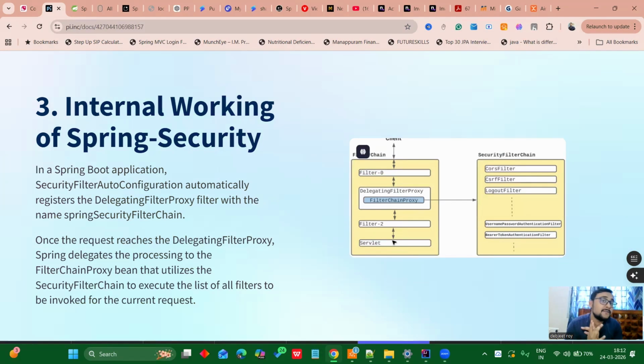So how does the internal working of Spring Security work? Okay, so if you go inside and see this, Spring Security has a security filter auto configuration present, which will automatically register. So if you see, this is the client. Client is basically a user who is trying to access the website. So there is like a filter chain.